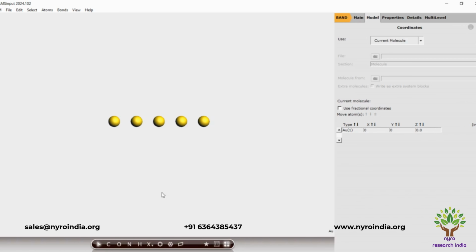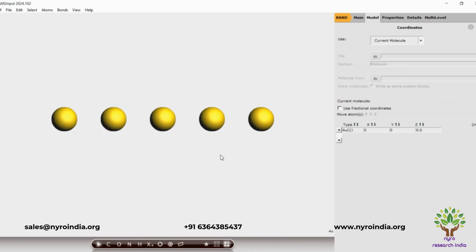So likewise, we can generate a one-dimensional gold chain using your AMS interface. You can see the X direction, Y direction, and Z direction. So likewise, we can generate a carbon nanotube as well as a one-dimensional gold chain using your AMS interface. Thank you.